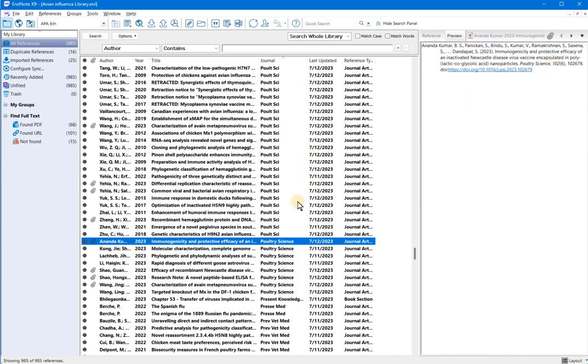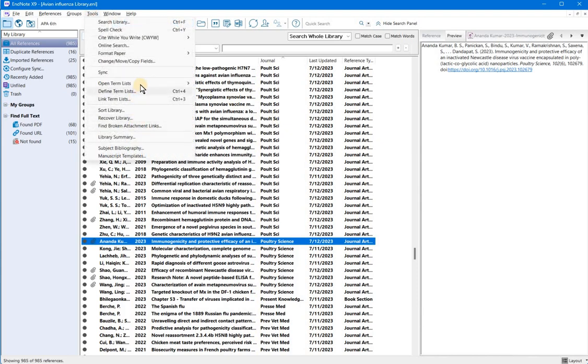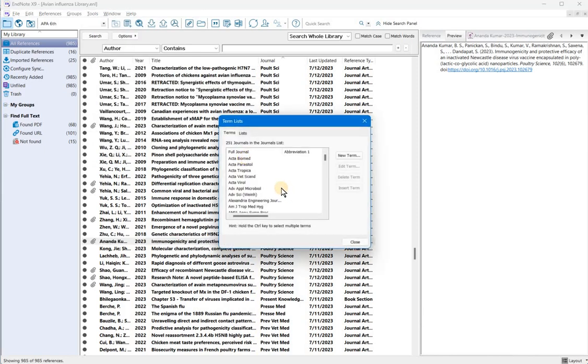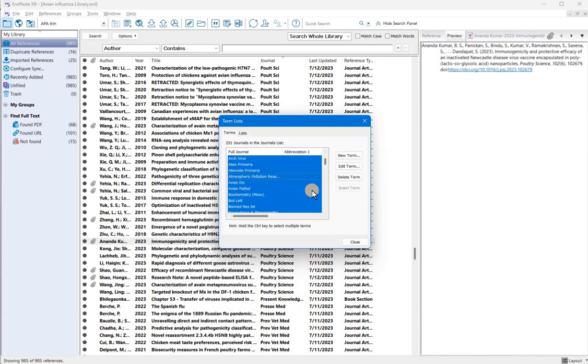How can we cope with this issue? For that, we have to go to Tools and then open Term Lists. And from the term lists, we have to click on the general term list. Here is a complete list of the journals. On the other hand, you can see other columns that contain abbreviations 1, 2, and 3. In the first step, I have to delete all the term list. I am selecting all the terms and then deleting them. So there is no term list right now in this library.